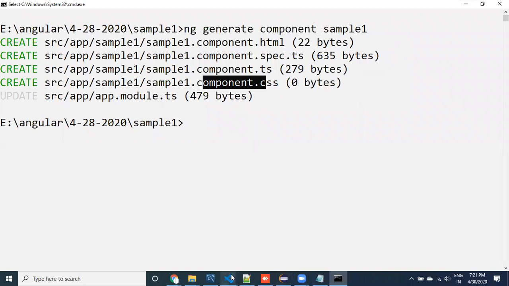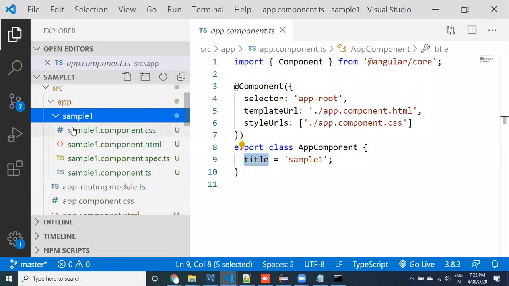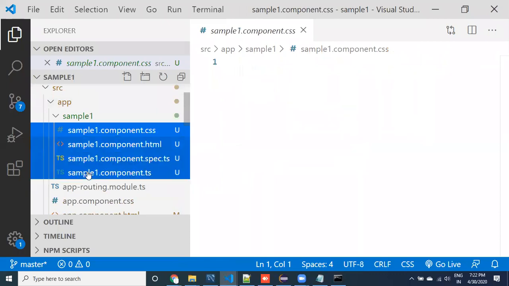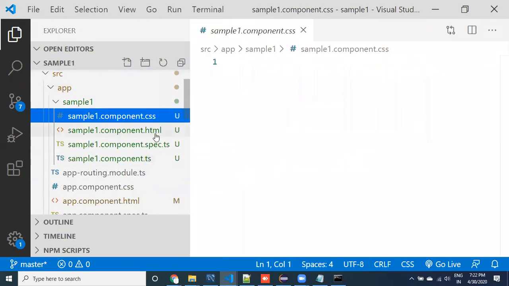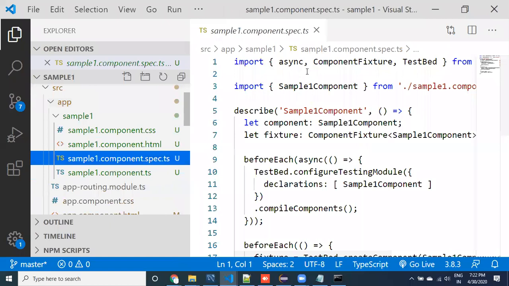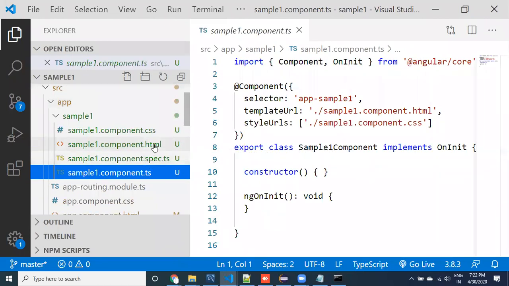Okay, let us go here. We have opened it here, right? If I go to the code base in Eclipse, in the source code, if you see here, it has created one folder. Within that folder you can see all the 4 files. Even though it has generated 4 files, we are not going to focus on two of them. What are those two? CSS and the spec file, I mean the unit testing file. We are going to focus on two things, the TS file and the HTML file.